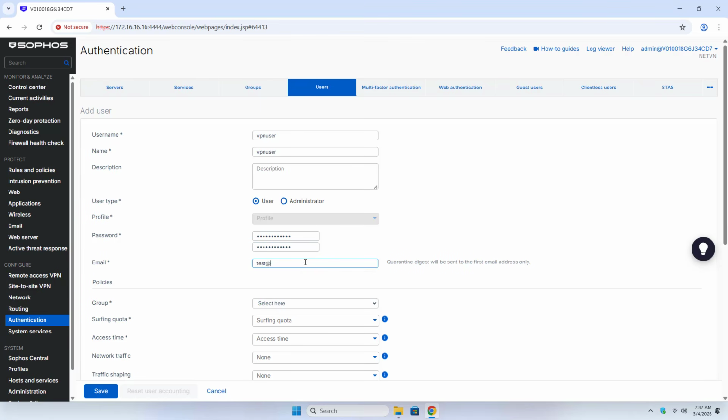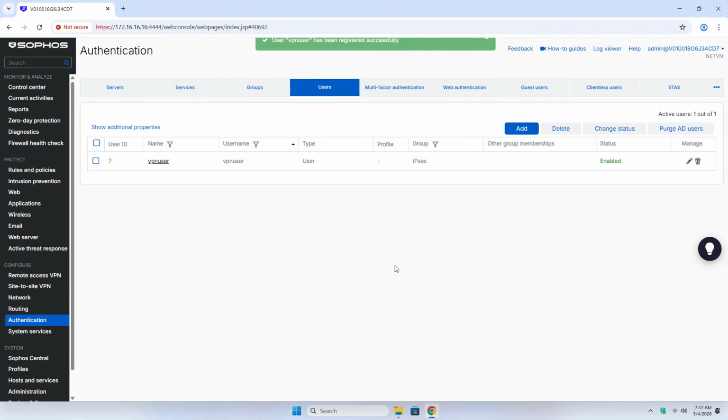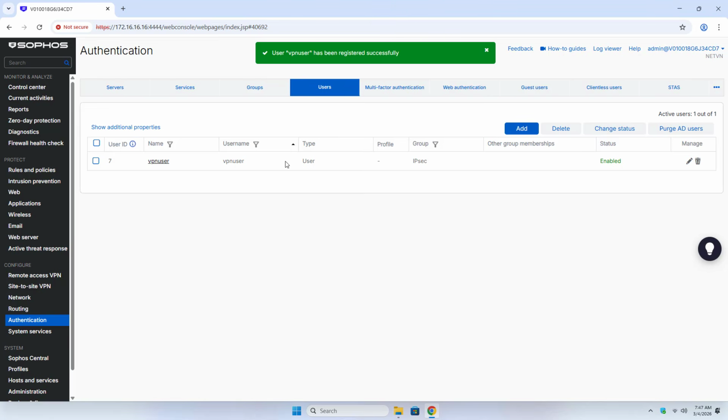Email. Group. Select the group created in the previous step, IPsec. Save. Complete creating a new user. Enabled. Services.